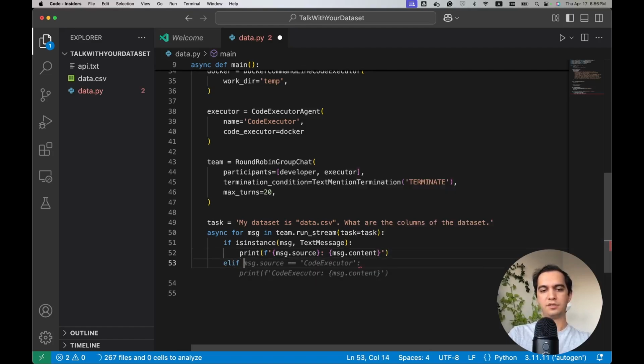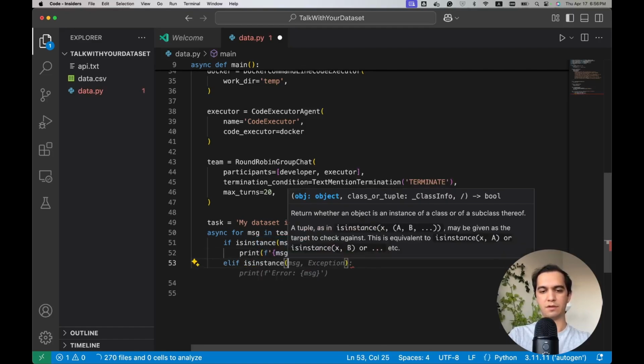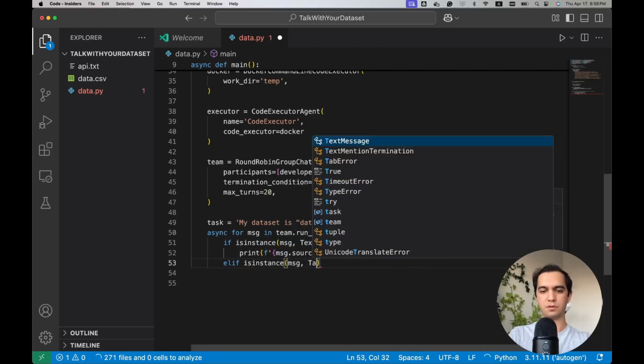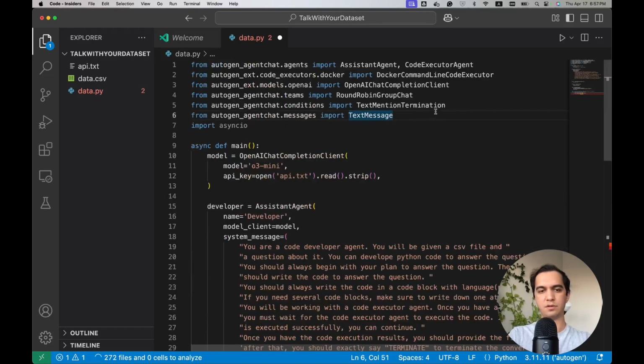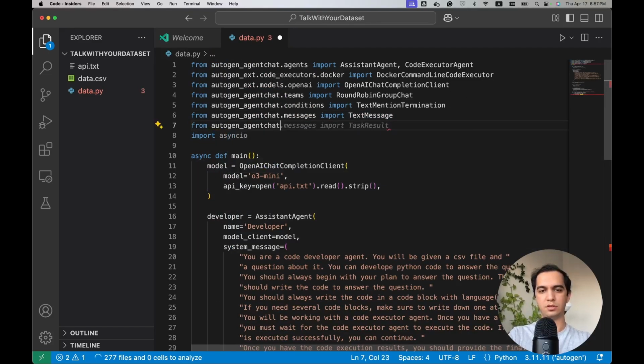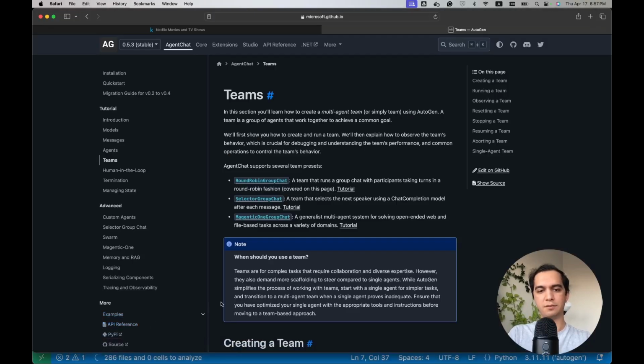And else if message is an instance of TaskResult, and I should also import TaskResult as well from autogen_agentchat.teams, let's see if we have TaskResult here. No, I cannot remember where to import it, so let's check the documentation. And by the way, this is a very important skill, to be able to extract the answers to your questions from documentation or GitHub. So practice this skill, it is really important.